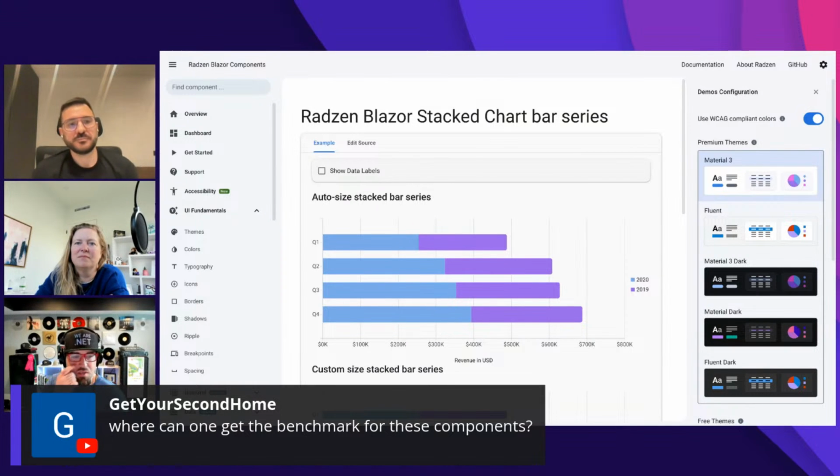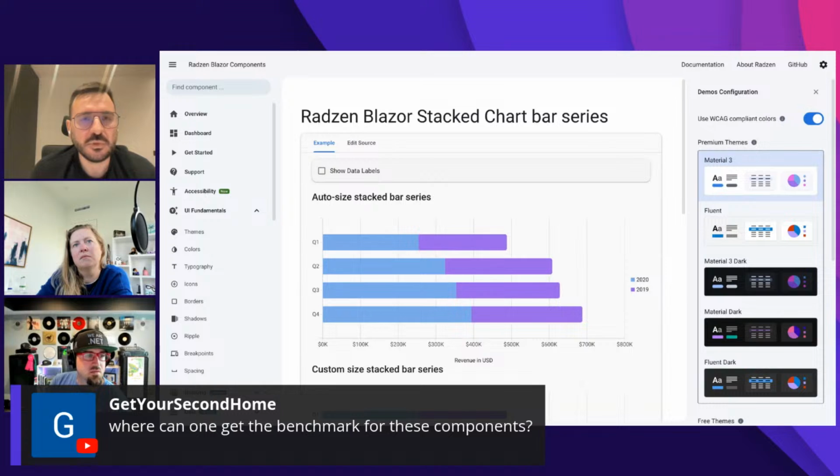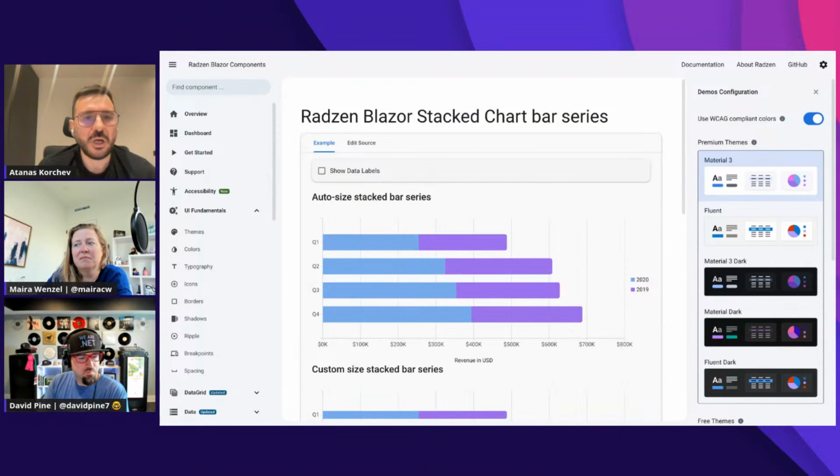We do have a question here from Get Your Second Home on YouTube. They're asking, where can one get the benchmark for these components? So I'm assuming they're asking about some of the rendering speed or loading speed on this website. Like benchmarks specifically. What kind of benchmarks? Performance benchmarks? Yeah, I'd imagine performance benchmarks. I don't think we have any at the moment.